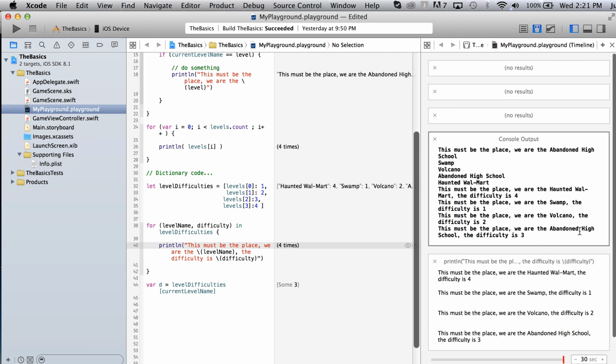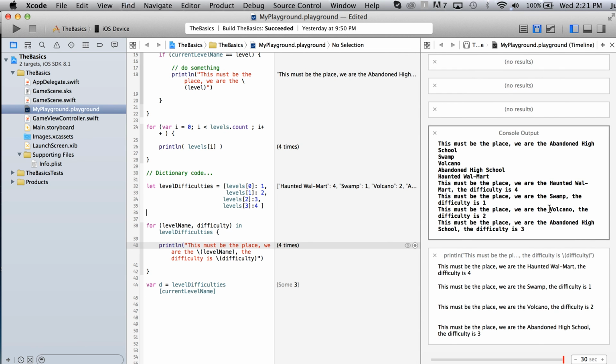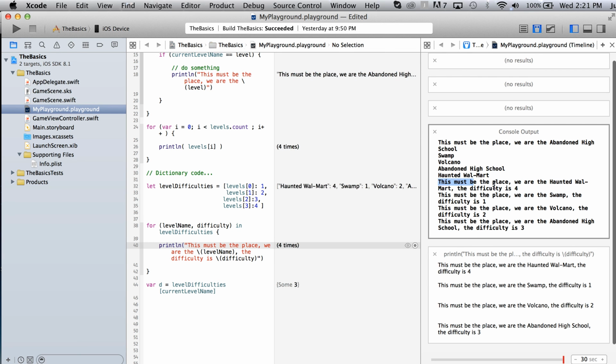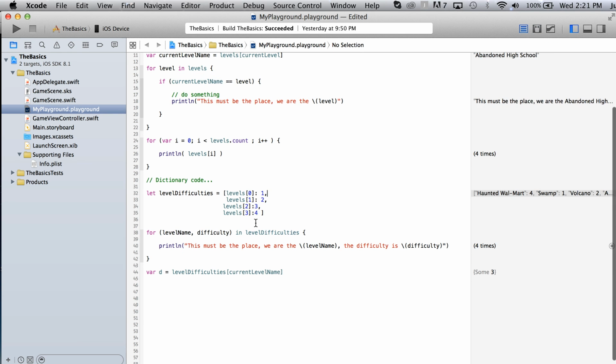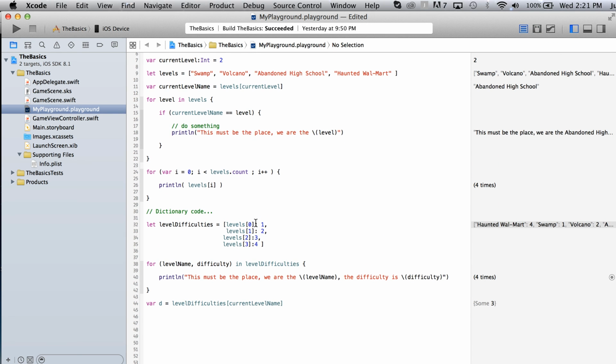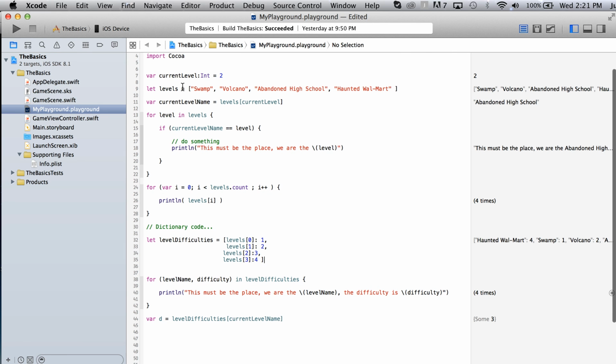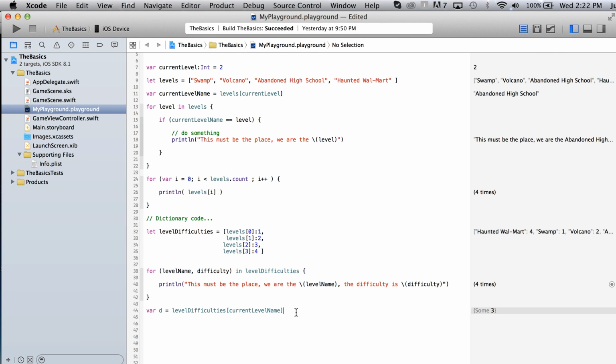Let's look at this one more time. "This must be the place. We're at the swamp." Yeah, well, this is interesting. At least this time when it iterated through those, it didn't put them in that exact same order. So that's kind of cool to look at. As you're learning, this kind of looks a little crazy, but it proves the point here. We created an array of level names, and then we used each one of those values as the key in a dictionary, which then was used to set the difficulty values over here. So that's just kind of cool.